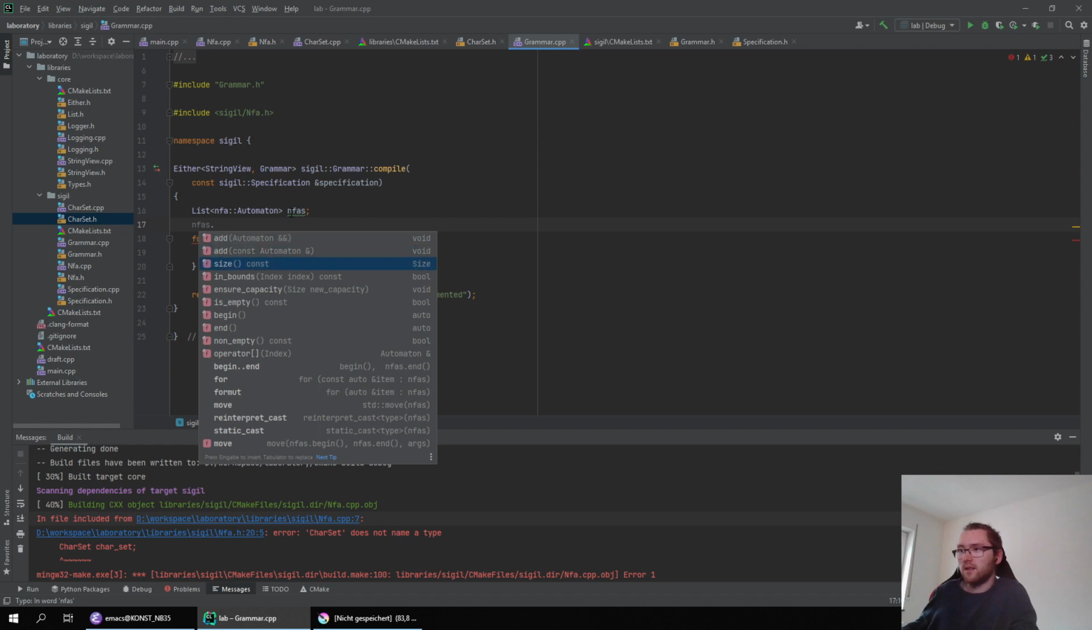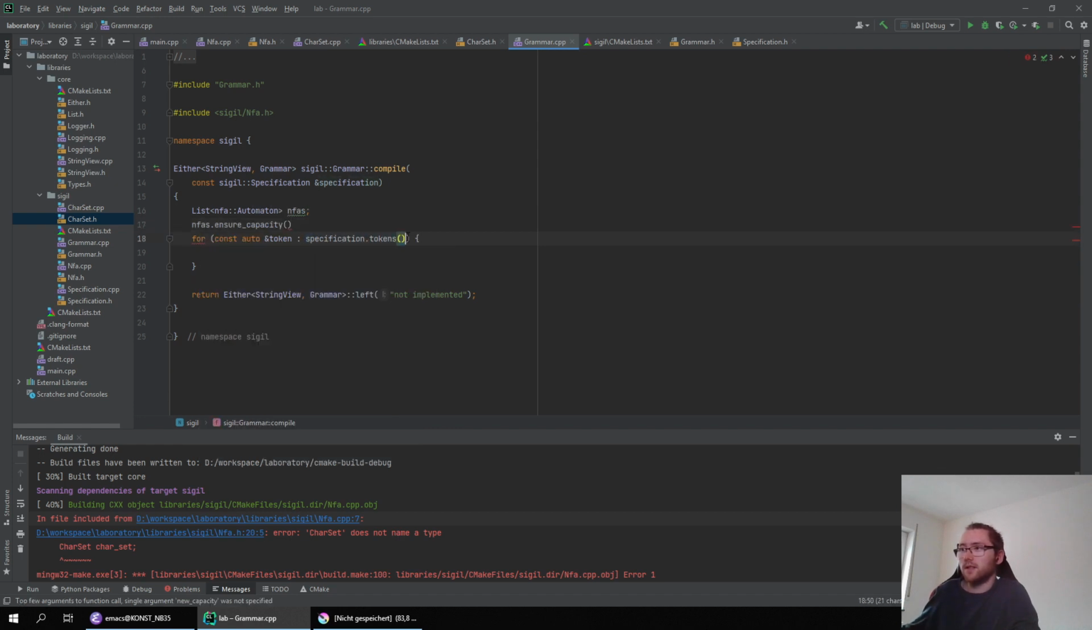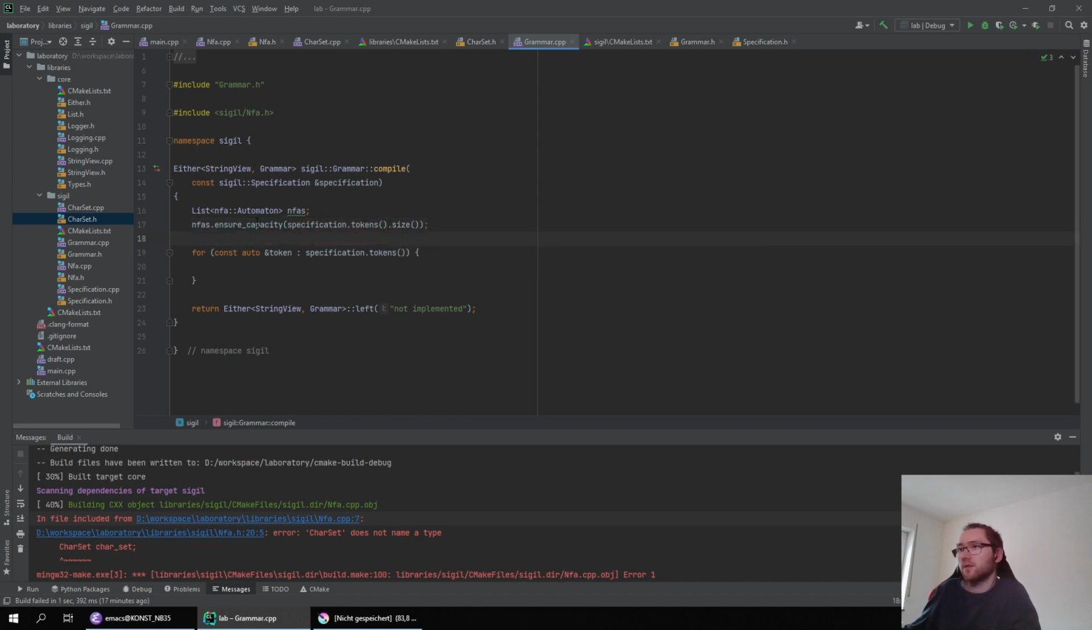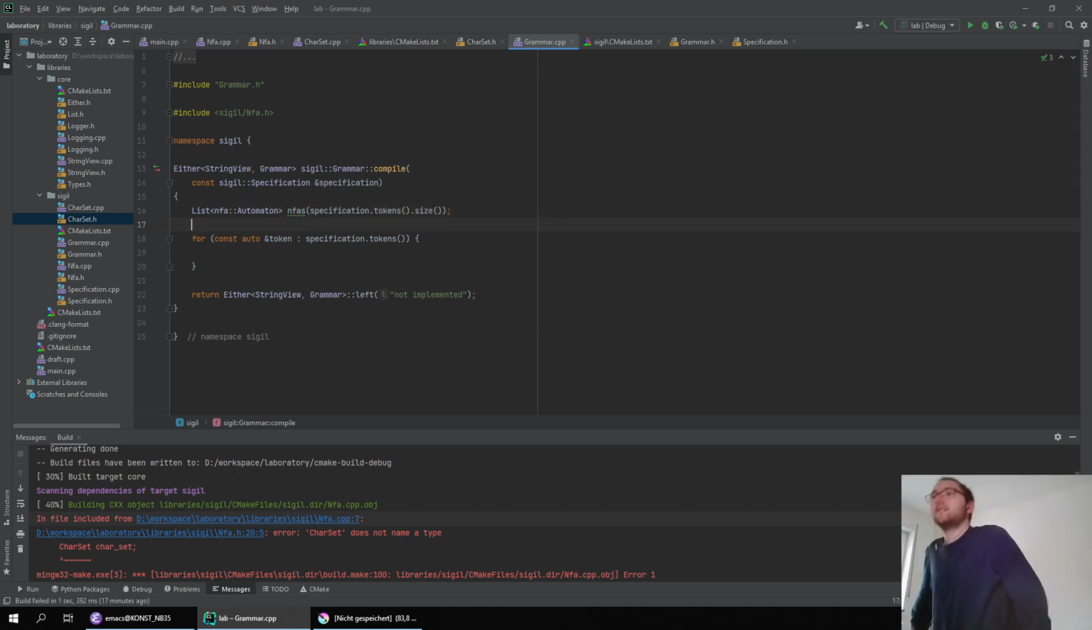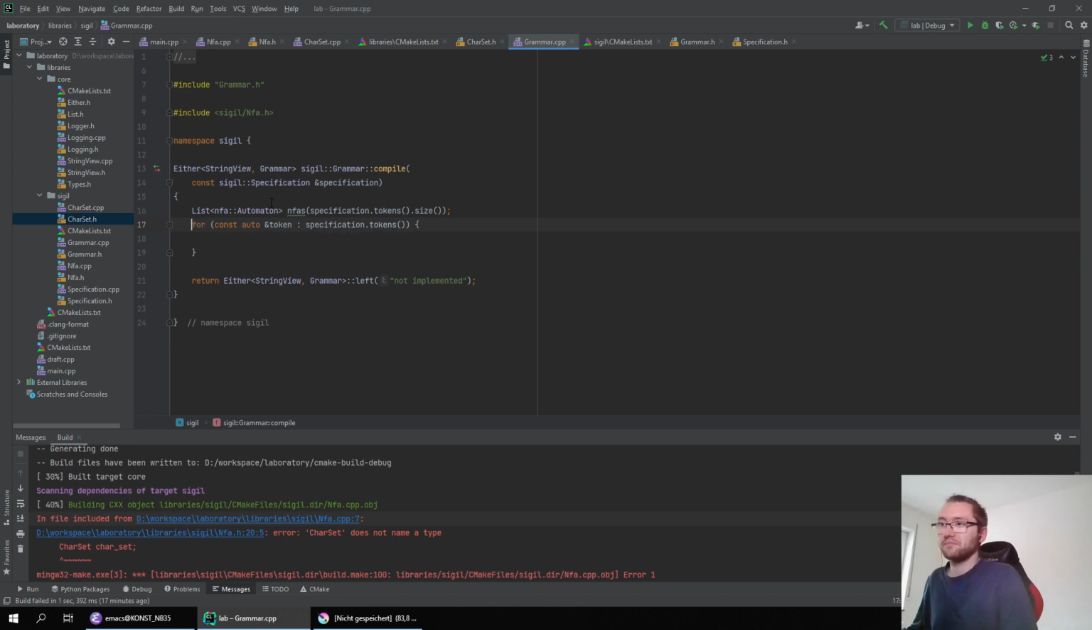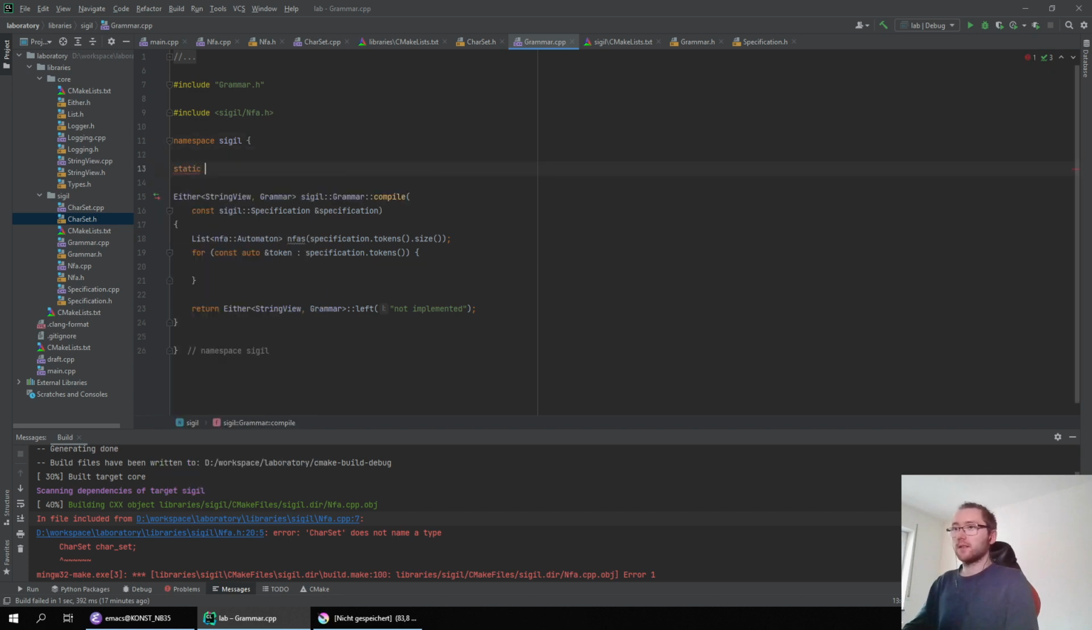Also, I know how many I need, so the tokens know the count of tokens, so we can just ensure the capacity that we have only one. Furthermore, we can also do it here, so we spare on allocation. Okay, sure. So now, basically I have to create an automaton for this token. So let's do it. Let's start.